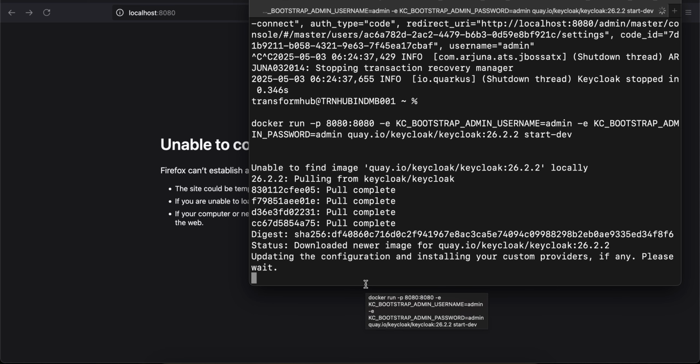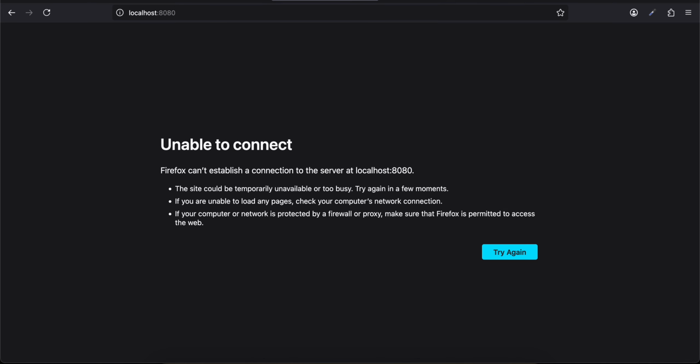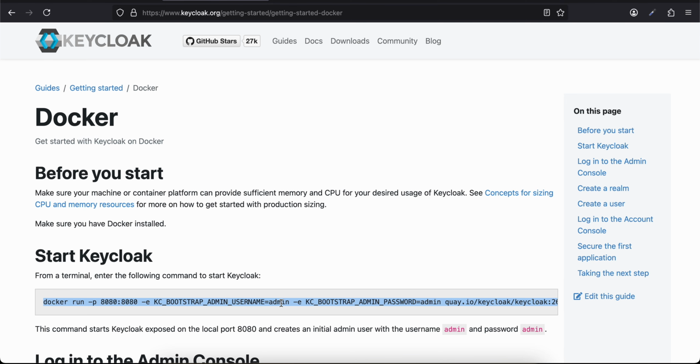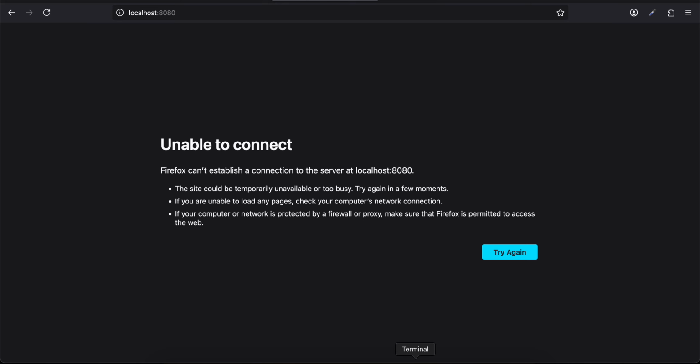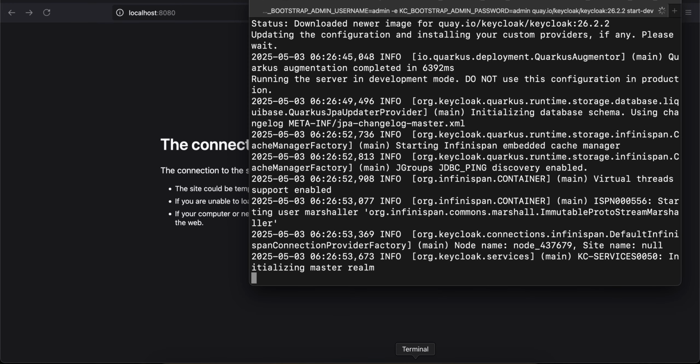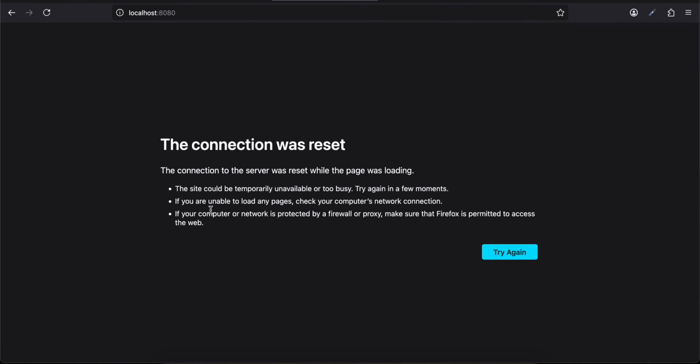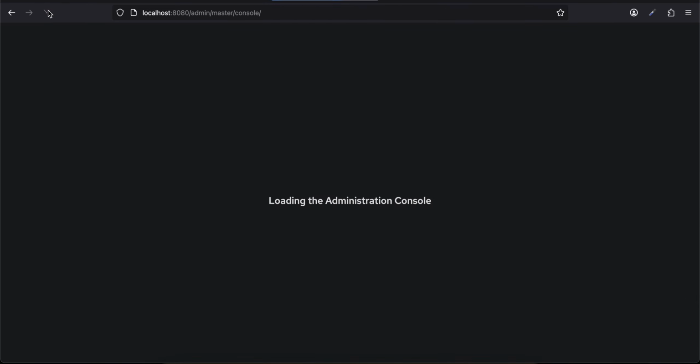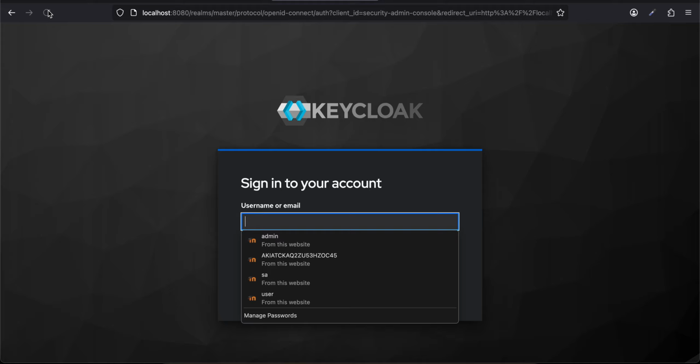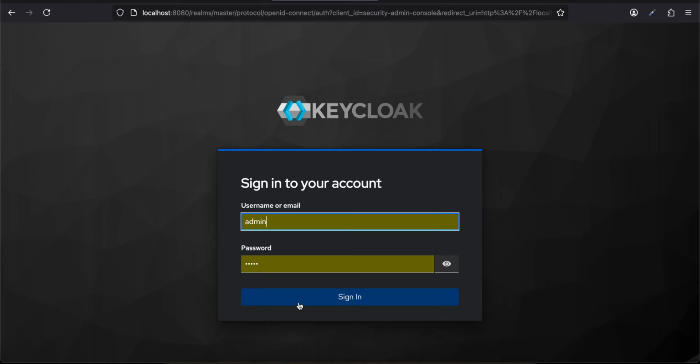So we just have to go to localhost:8080. The username and password are admin, as you can see over here. So we just have to use those credentials. Okay, so it is up and running. I'll click on refresh over here. Okay, it is still working. Let's just wait. Okay, I'll refresh, and I'm redirected to the login page. I can just enter admin and click on sign in.